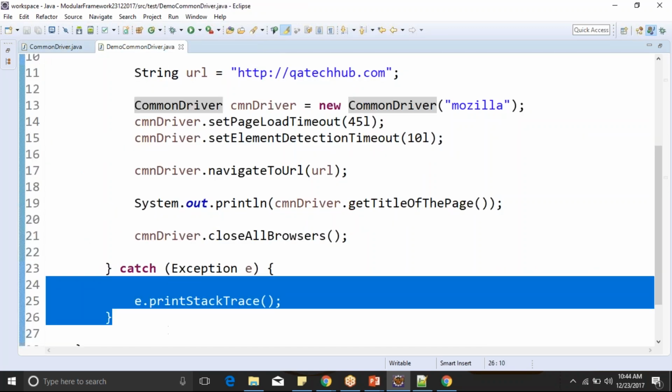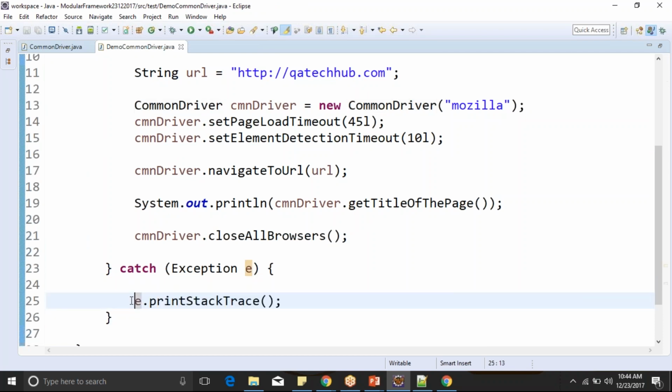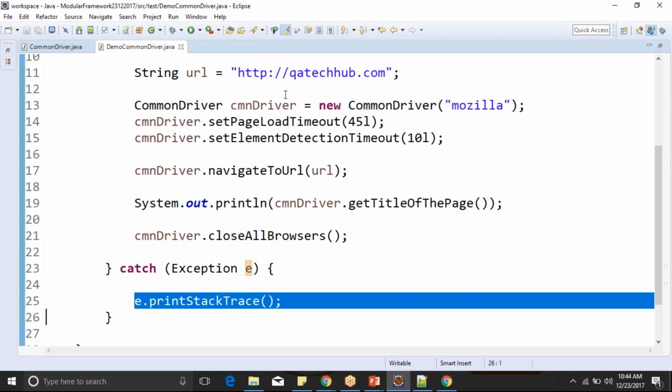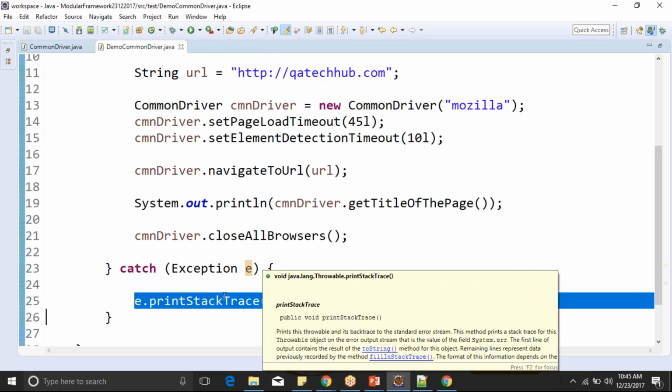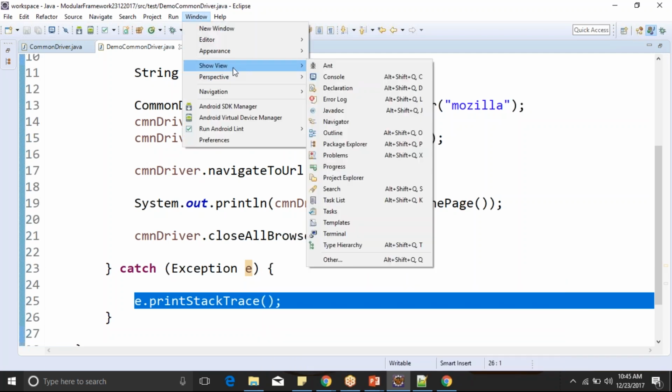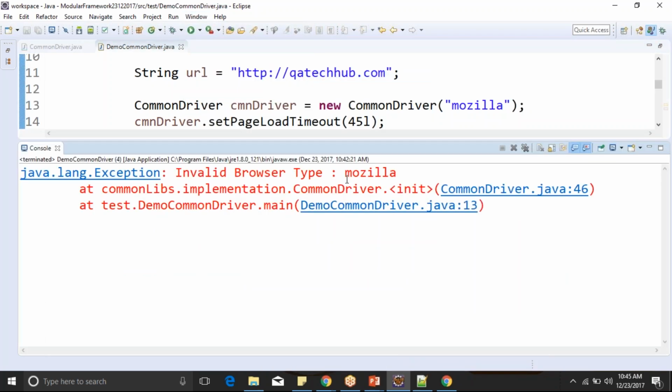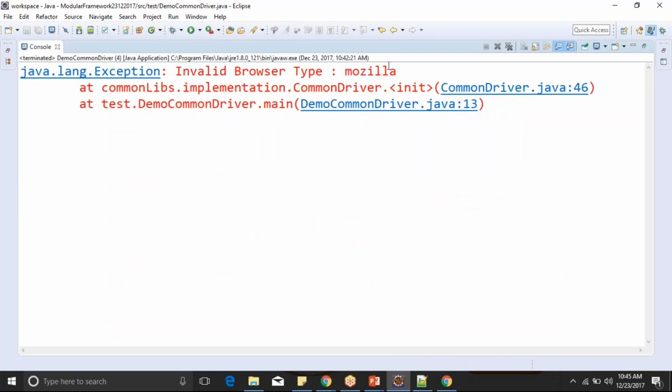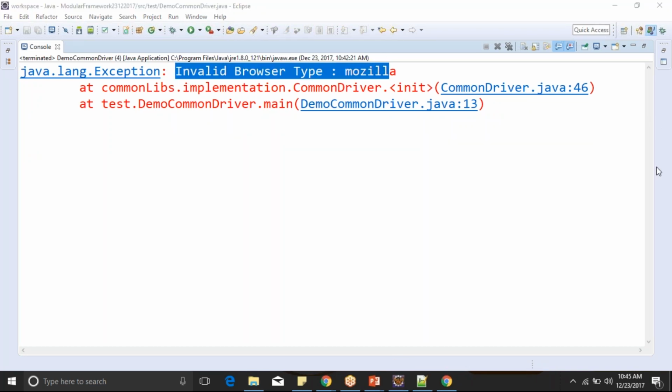So what does this e.printStackTrace do? Whatever exception occurs, it just prints it. Stack trace means it just prints the trace. Whatever exception comes, it just prints on the console. If you observe, when I show you the console, it just printed that same exception. It says invalid browser type Mozilla. This was the message. It occurred in the common driver class at line number 46, and started from demo common driver, line 13.